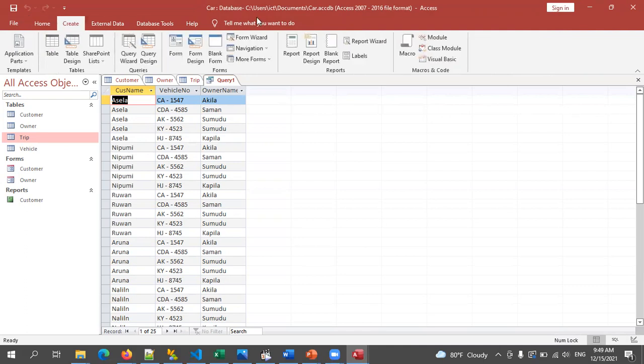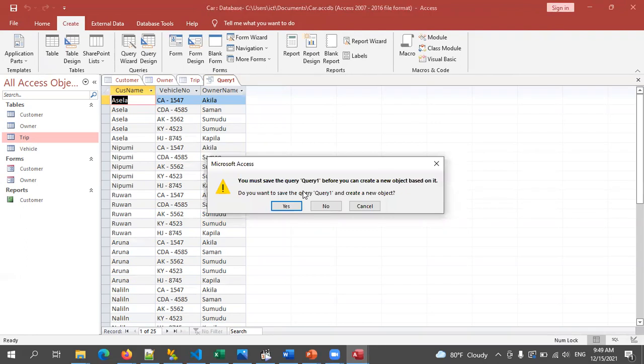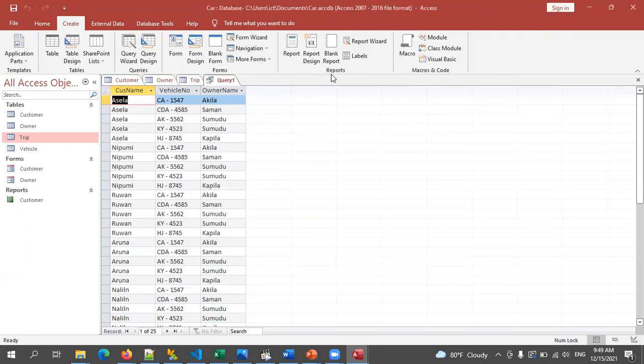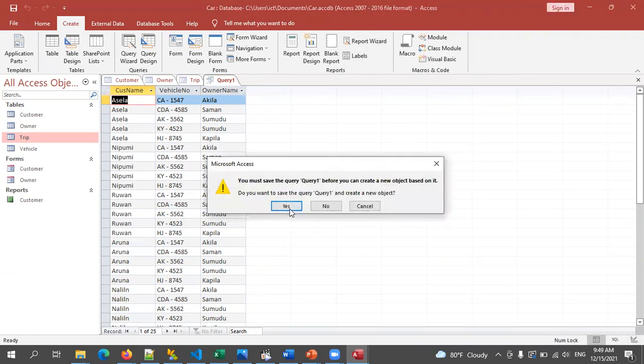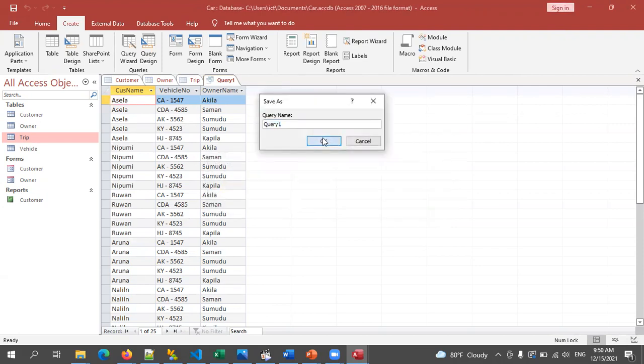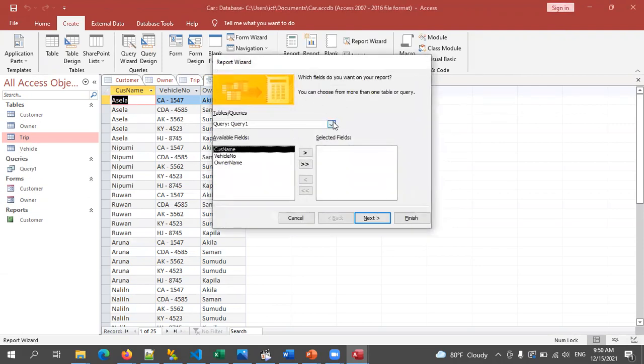So create, you can click on report wizard. That is the easiest way. Report wizard. You have to say, no, I don't want to save it. Okay, let's say yes. All right, children. So from the query also, you can create a report very easily, or you can just select the table and you can select which field that you want to add. I just click here and add it.